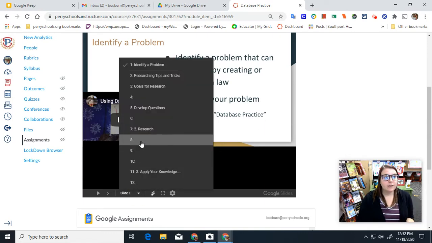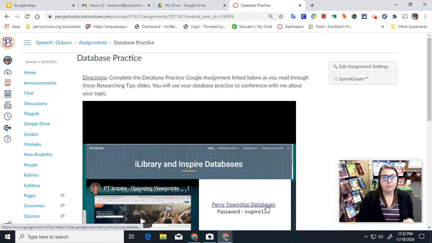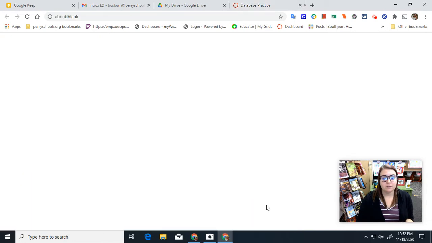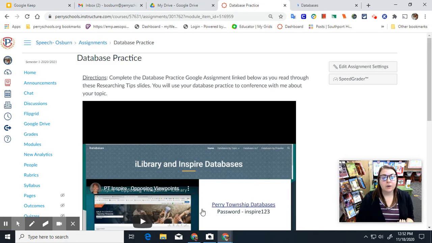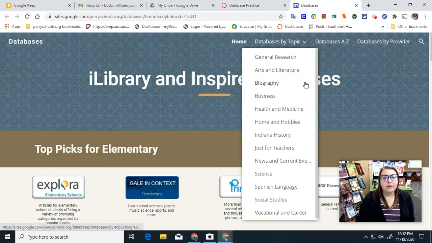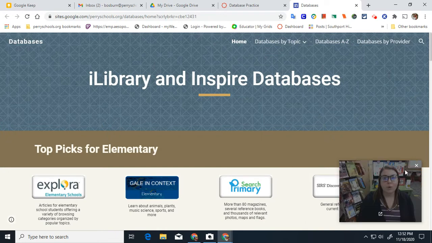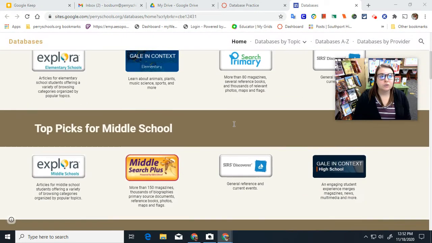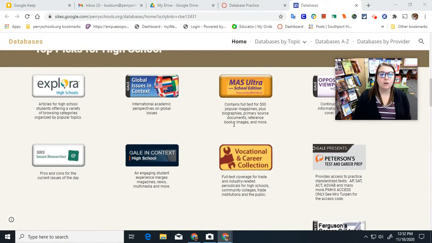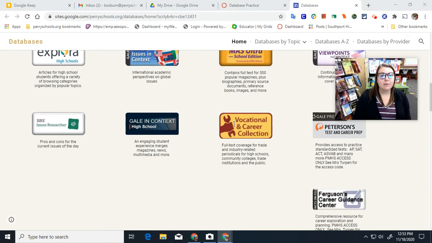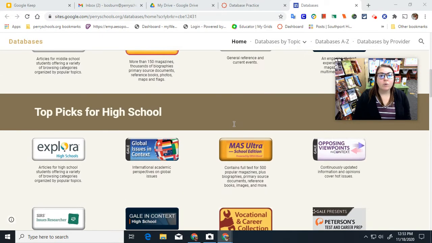I want to go ahead and get to slide 8 to show you guys about the Perry Township databases. You will need this password when you're doing this from home, so make sure you check that out. When you get to the databases, go ahead and scroll down past elementary and middle school and get to high school. You'll see some great databases here, and all of them are wonderful for different purposes, but for our purposes, we're looking for topics that are problems. We're looking for issues in our world, things we want to fix.